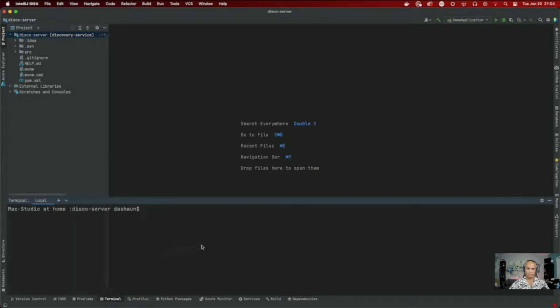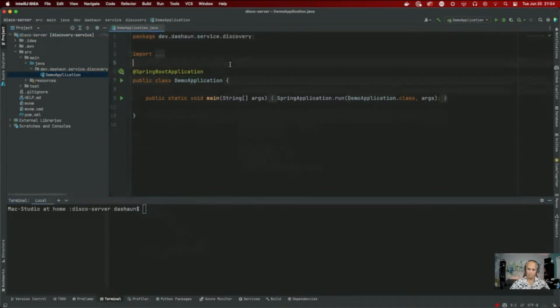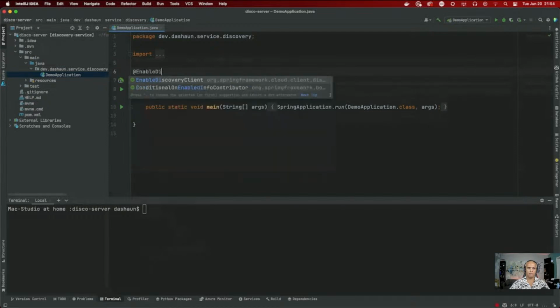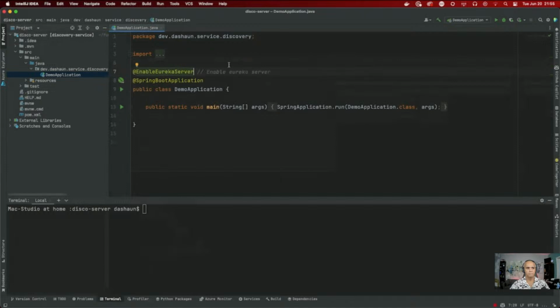So let's take that for a spin. The first thing I'm going to tell it, I think it starts up on by default. Oh, I need to make one change. I have to say that enable Eureka server. Okay, that's it. Spring boot run.